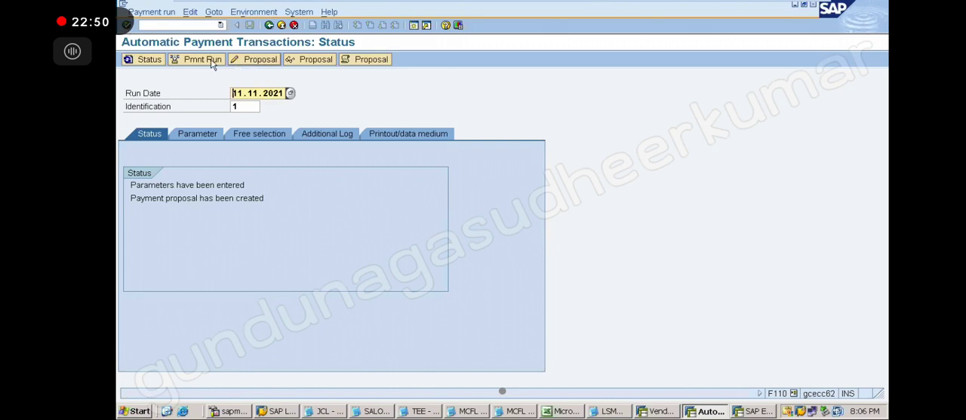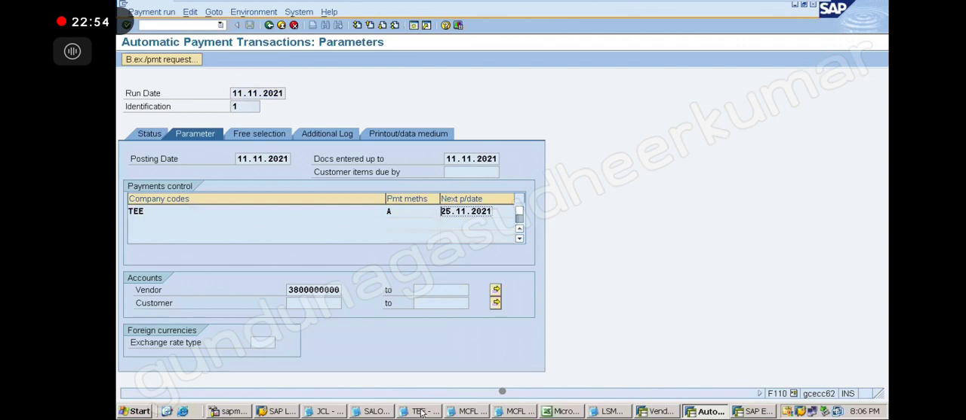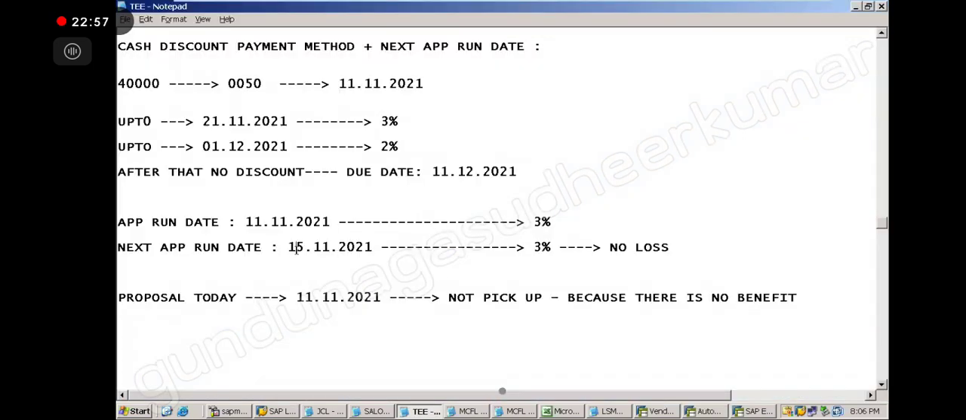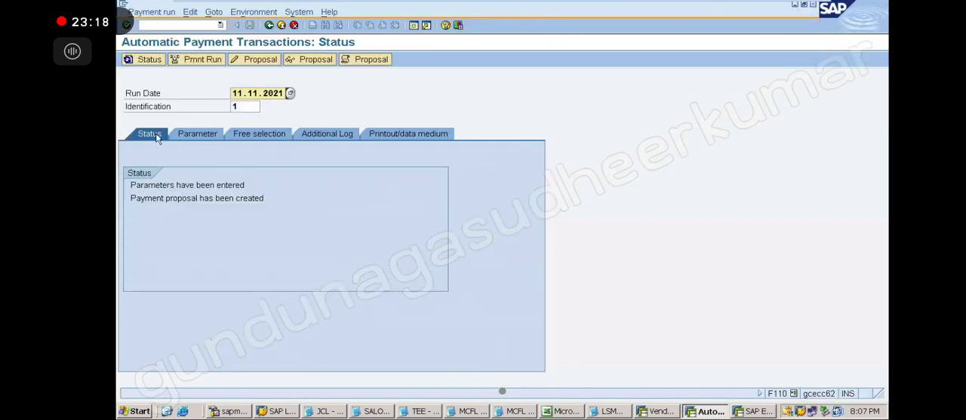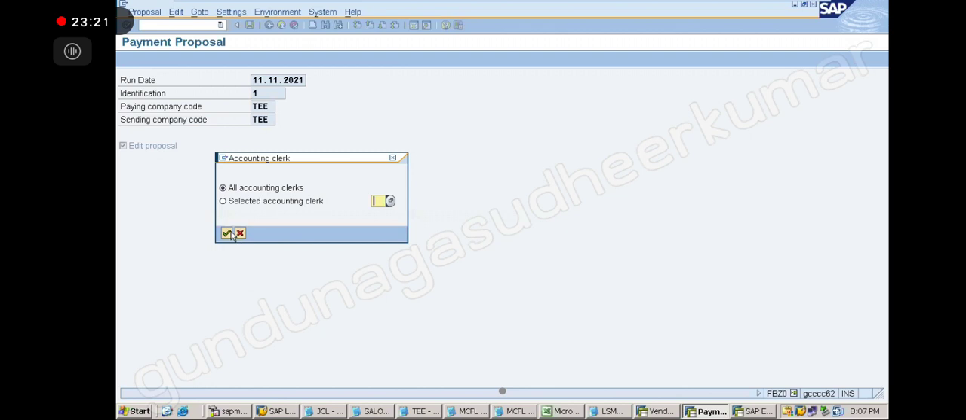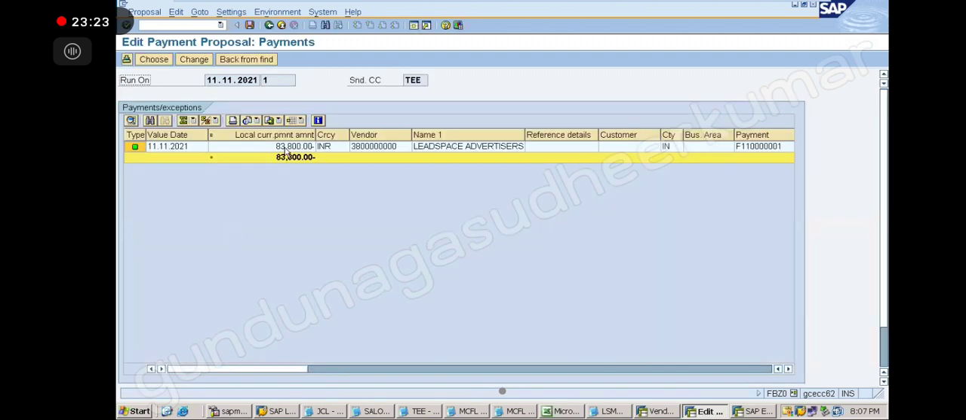Proposal. Now you tell me, now my payment next run date is what? The 25th, right? I have changed it to the 25th. So now this will be 2%, correct? So there is loss. Loss of 1%. So pick up, correct? Yes, because there is benefit. Let's see. How many items can I see now? Two items. Well, there is only one item here.